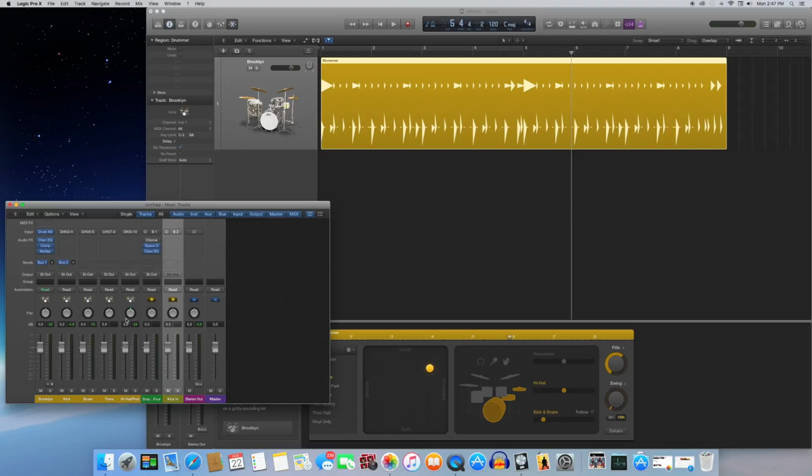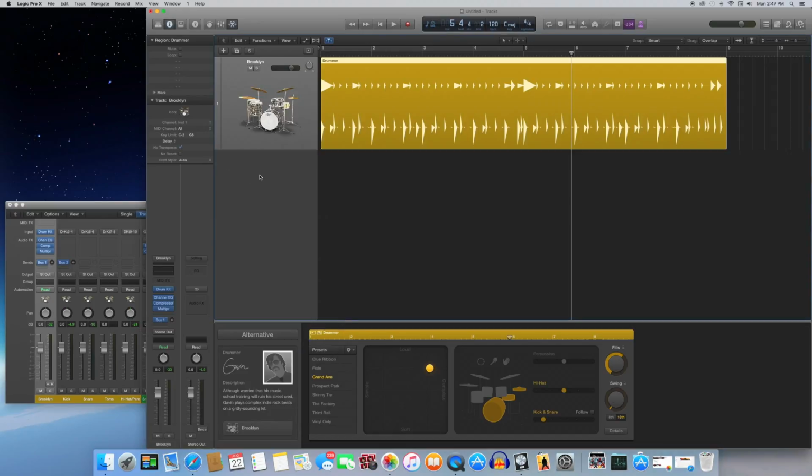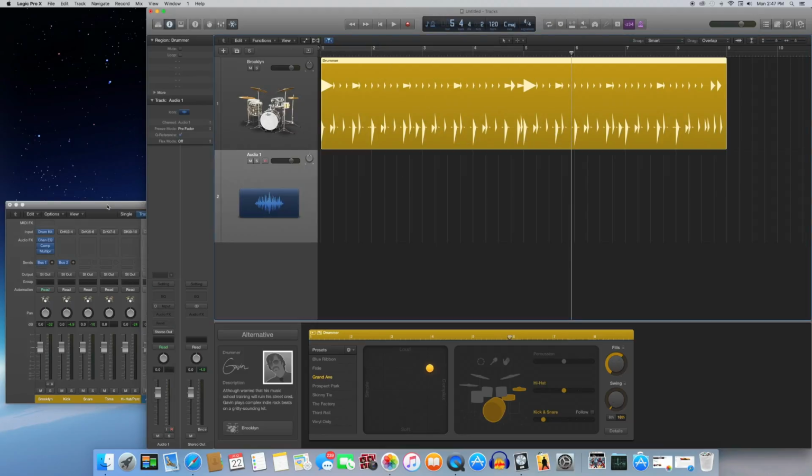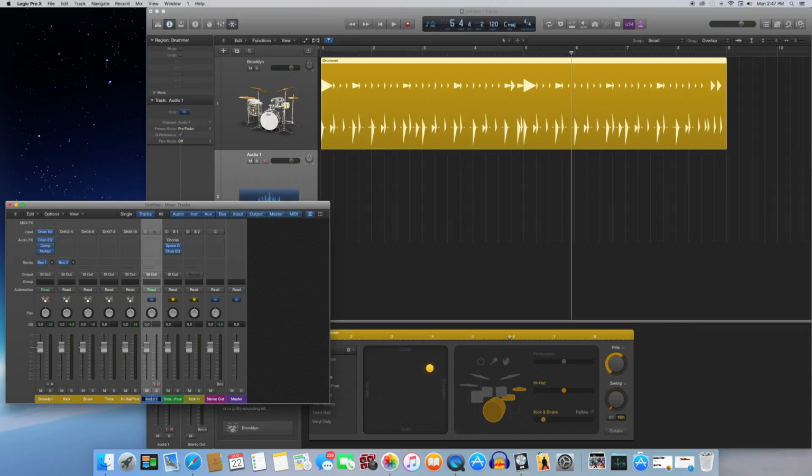And then what you want to do is you want to come back up into the session here, and you want to create a new audio track. And then what you're going to do is you're going to rename this one. We'll call this kick audio. Okay. And the input for the audio track, we're going to name it bus 2, because that's where the signal is coming from for the kick.